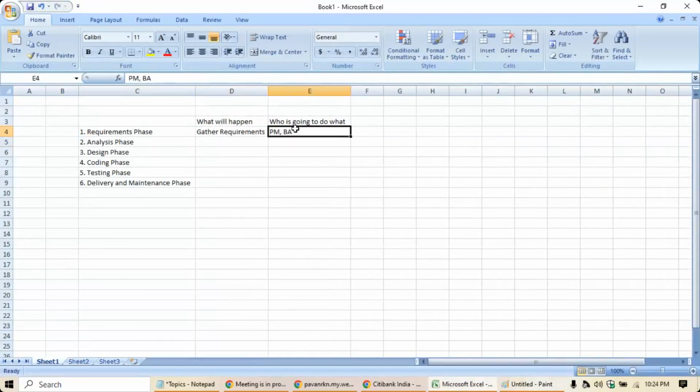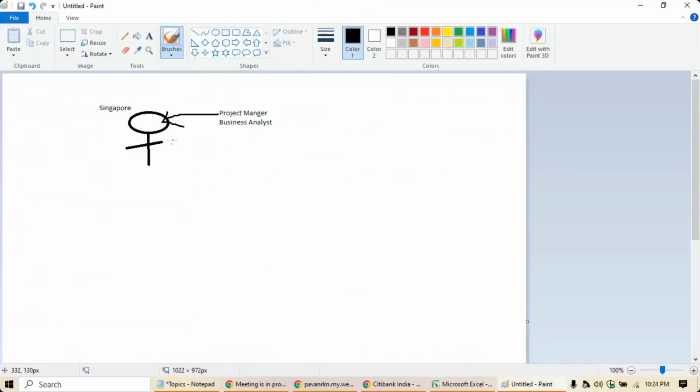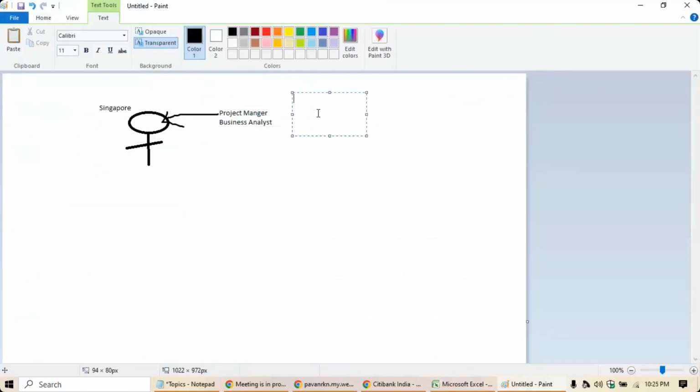Whenever they are going, to make sure that the entire things they get are documented, they are going to take one template from your company. In the template, all the requirements, whatever your customer is saying, will be noted by the business analyst.